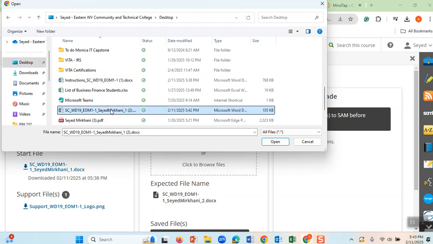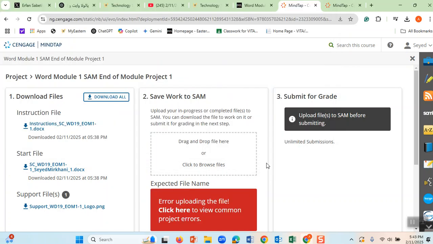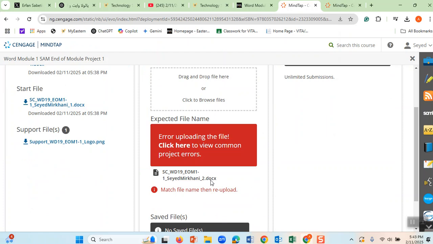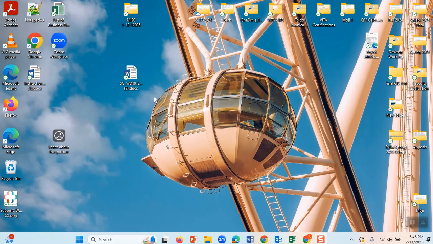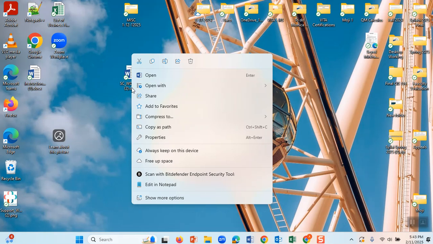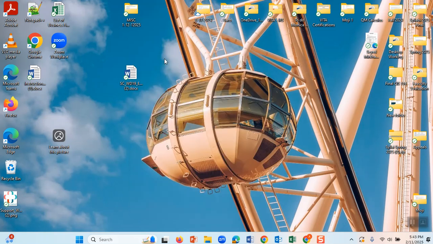Do you see? It didn't accept it because it is telling me the file name is not exactly the same as what it is asking. Let me do a trick. Let me copy this one. Look here. My file name is supposed to be completely similar to what it is asking. Now I click here, I right click, and I click rename. And I paste it there.